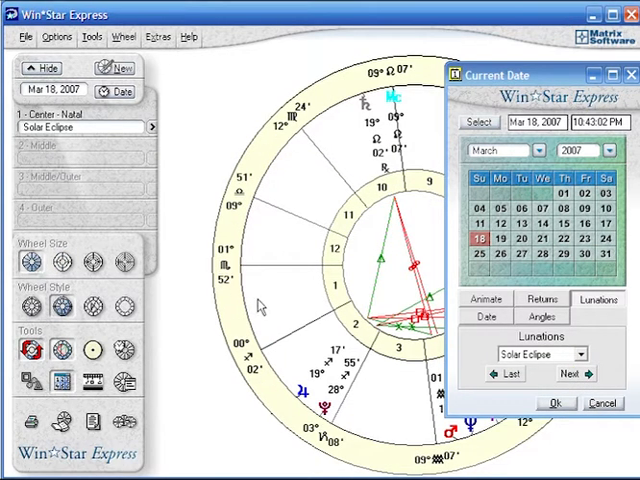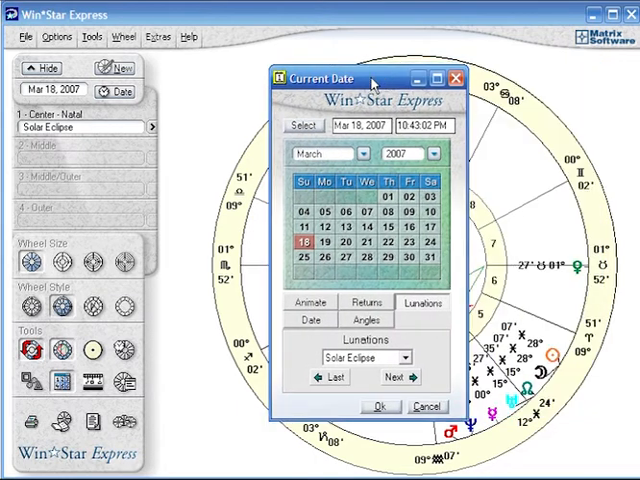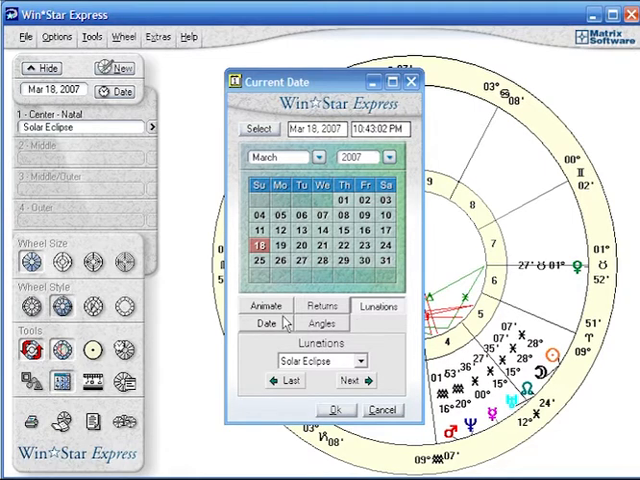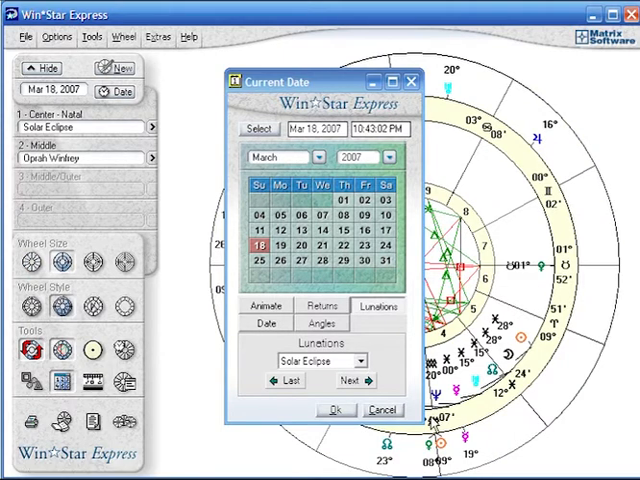Choose the single wheel size to see the lunation chart by itself. To see where the eclipse falls in the natal chart, choose the biwheel size. And now you also see the aspects between the charts.